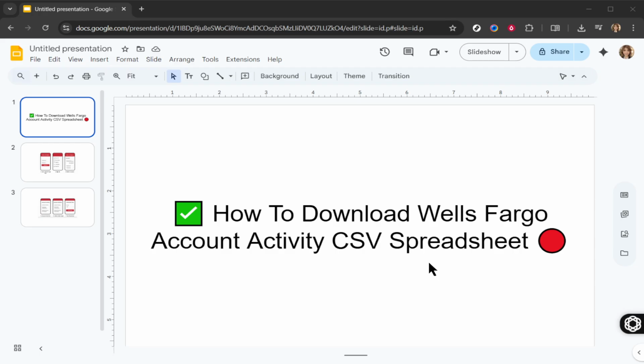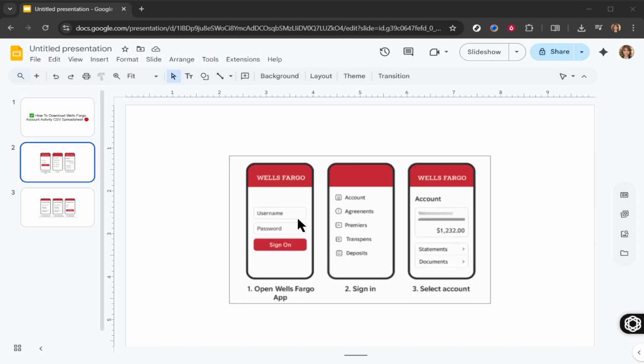Let's begin by opening up the Wells Fargo app on your mobile device or navigating to wellsfargo.com in your web browser. Once there, you'll need to sign in using your username and password. Keep in mind that ensuring the security of your login information is crucial. So if you experience any issues or suspicions about your security, reach out to Wells Fargo support.